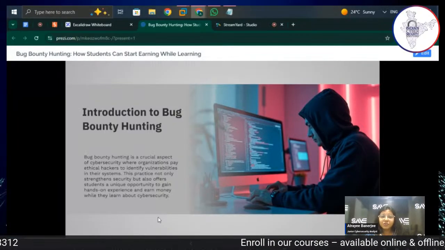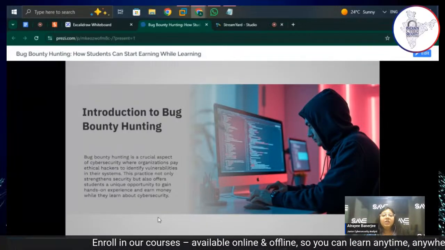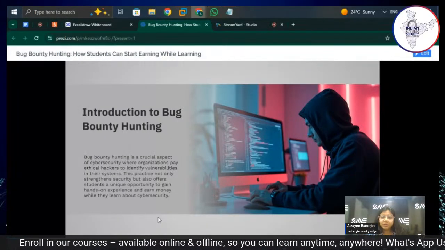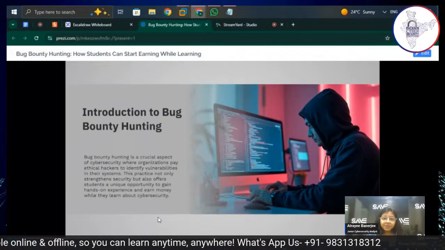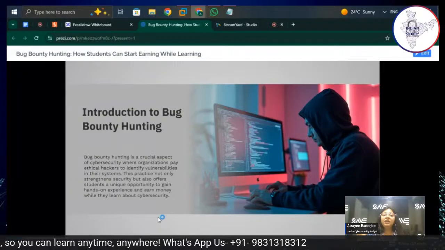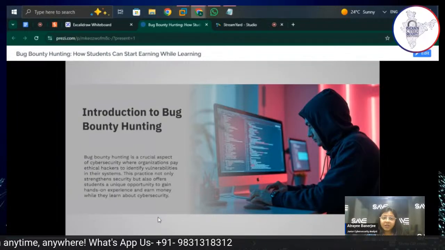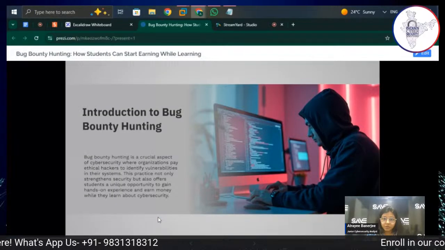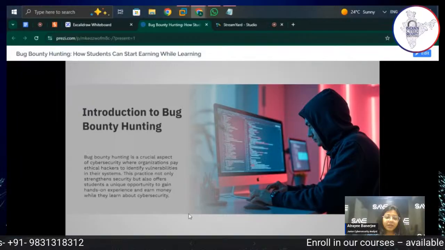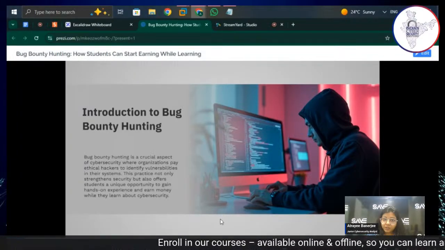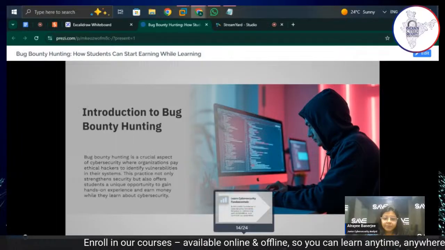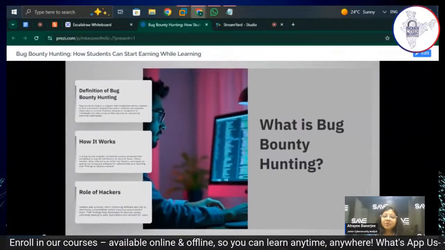Please make sure you are an ethical hacker. You know how to do the things, but your intent should be good. You should be finding the vulnerabilities, making a report of it, sending it to them, and making them aware of their vulnerabilities. That is your work. And after doing that, you will get the bounty, or the money. So that is the whole concept of bug bounty.